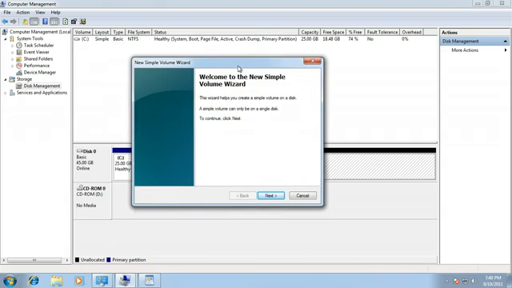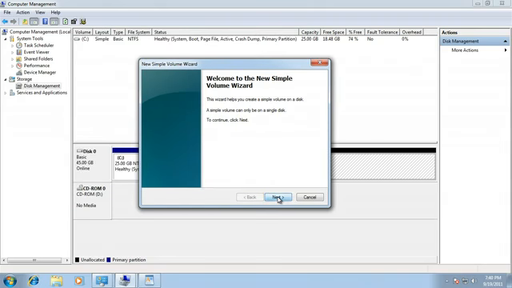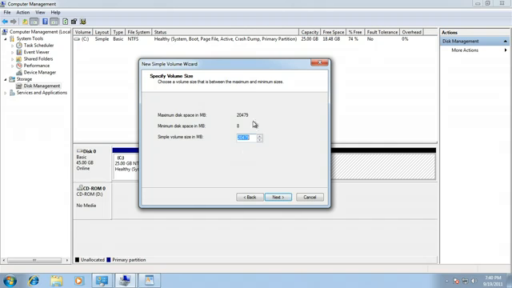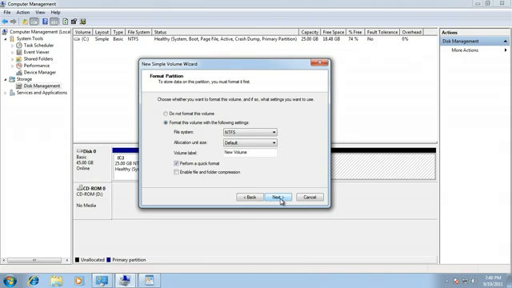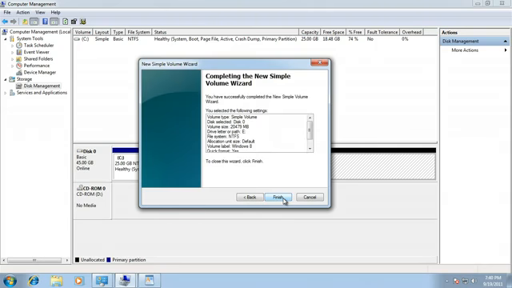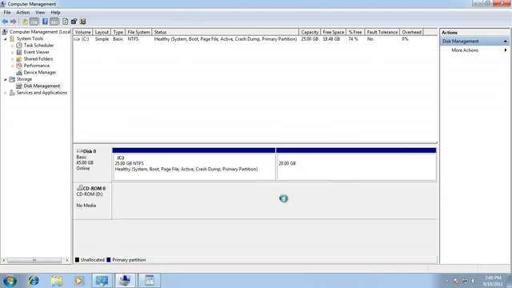We're gonna go through the wizard, we're gonna click Next. We're just gonna use the total amount of space, and we're going to click Next now, Next again, and here we're just gonna label Windows 8, and we're gonna leave the defaults. Click Next and Finish. So as you see, it's pretty straightforward.